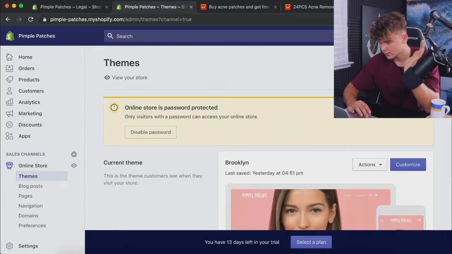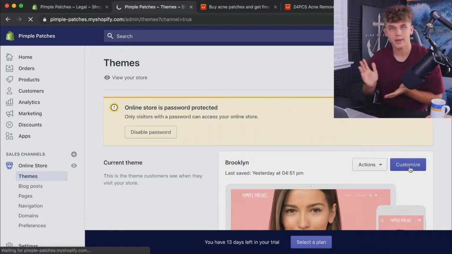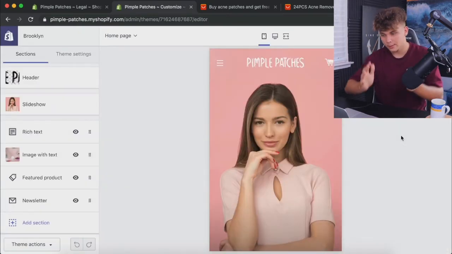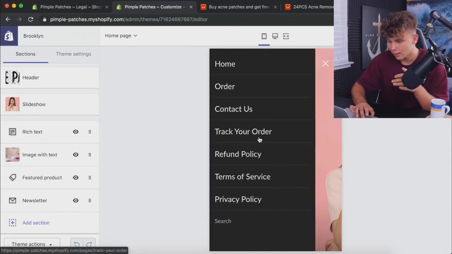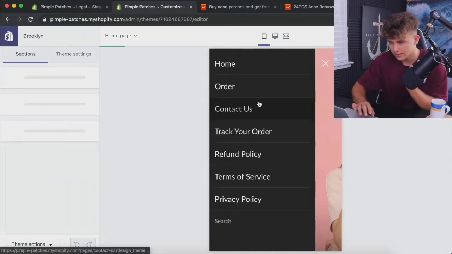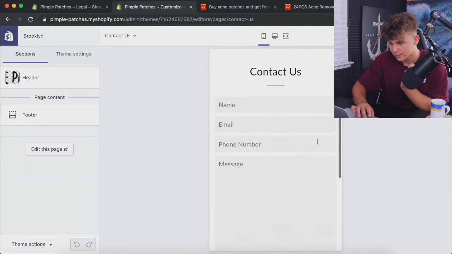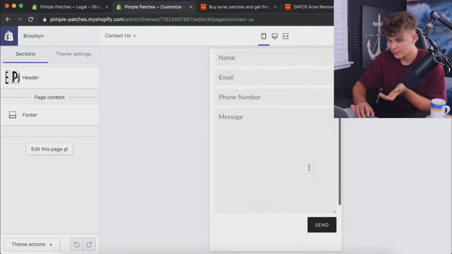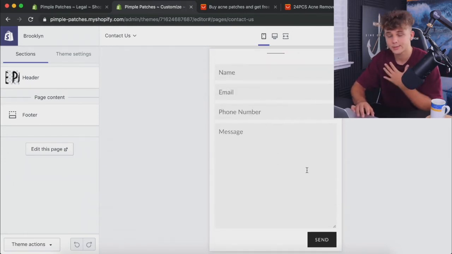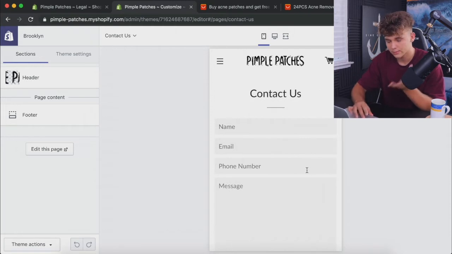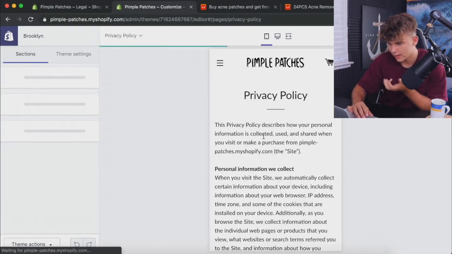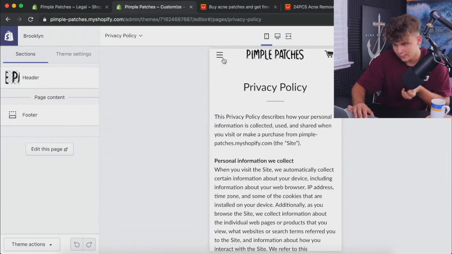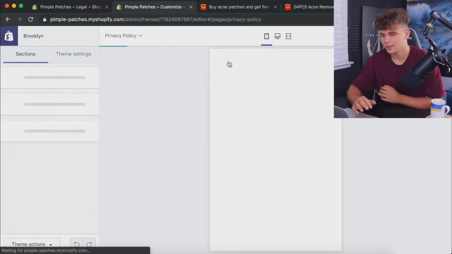And now if we go back to our store here, hit customize, we can actually check out the menus. And so now here's what everything we just did actually looks like. When we go on this menu over here, you can see all of the pages we just created. Here's how the contact us page looks like. So the customer can type in their name, email, phone number, and type in a message. They'll send it, and that will actually direct to your email that you signed up with Shopify with. And then you can click around the rest of the menus. You got the privacy policy here, and there's the privacy policy we created. So this makes your store look so much more legitimate and trustworthy.